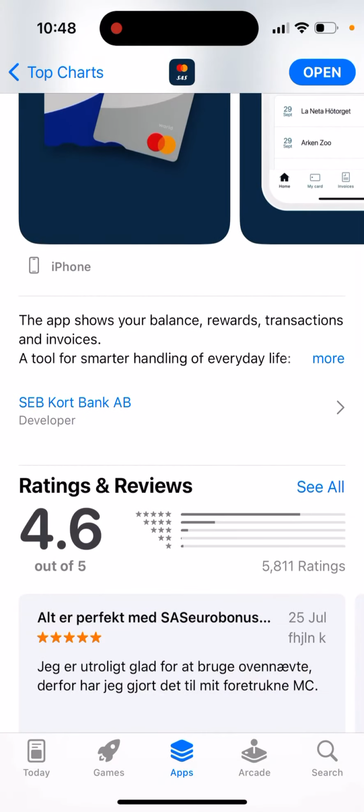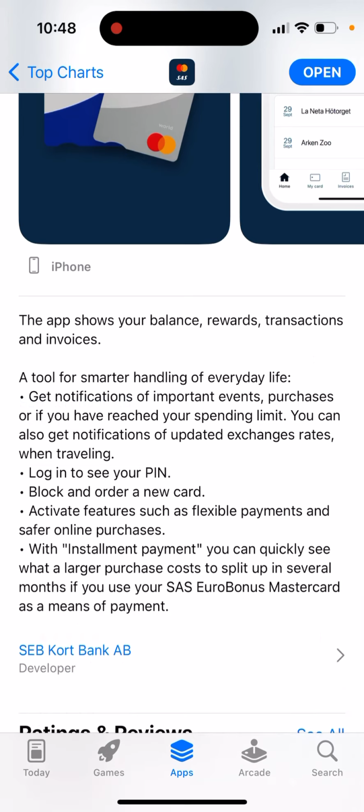The app shows your balance, rewards, transaction, and invoices, a tool for smarter handling of everyday life. Get notifications of important events, purchases, or if you have reached your spending limit. You can also get notifications of updated exchange rates when traveling.